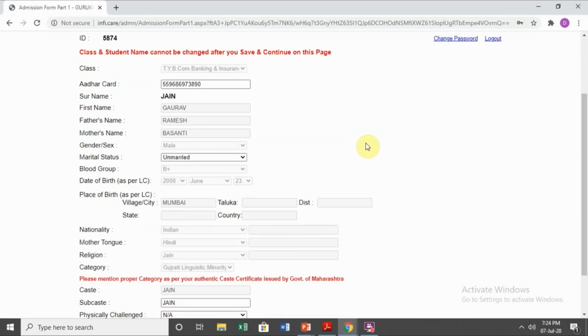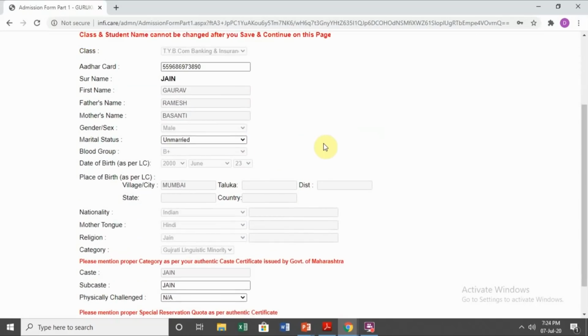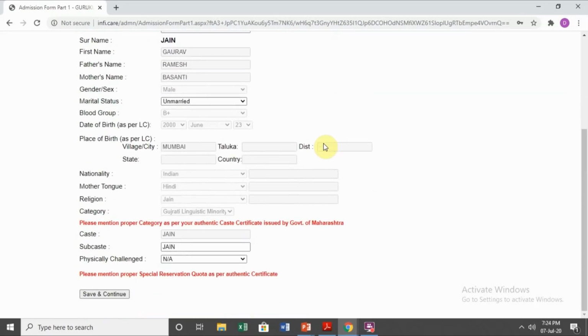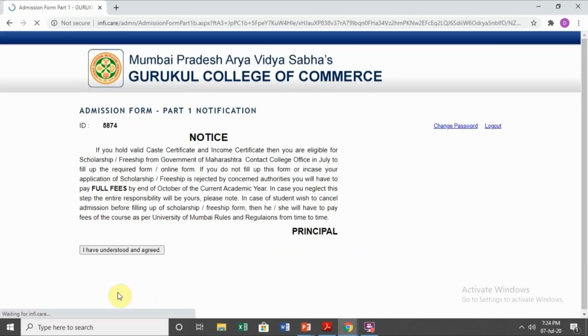You can update your Aadhaar card number or your marital status over here. Rest all is by default, which you have filled while taking admission in the college in the first year. You can update your caste, subcaste as well. Once you are done, save and continue. There is a declaration related to the students who are having caste certificate and income certificate. Click on I have understood and agreed.